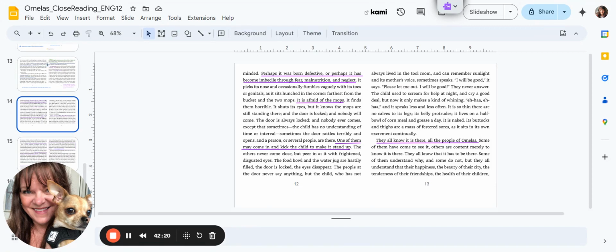So everyone knows about this. This is far from being secret. In fact, they mean to know about it. And some of them even come and look in on him like a little zoo animal. Others are content merely to know it's there. They know it has to be there.